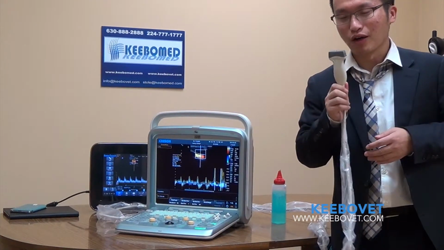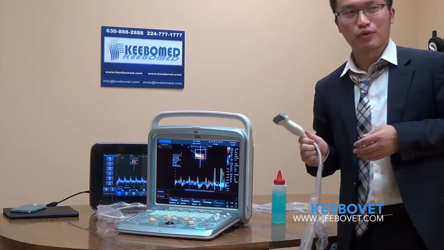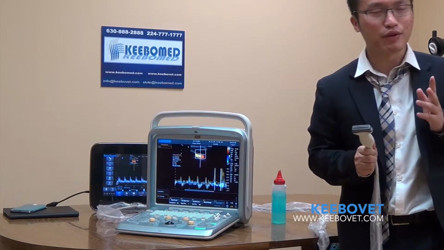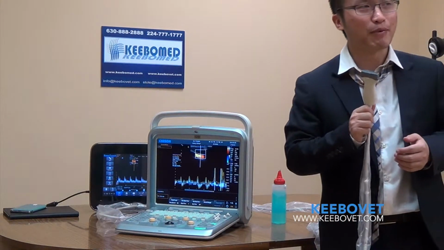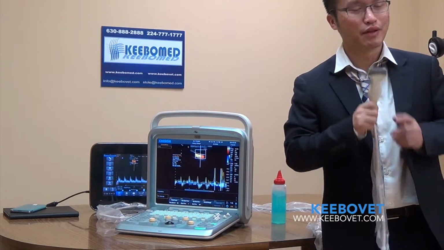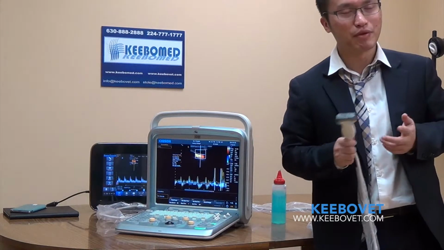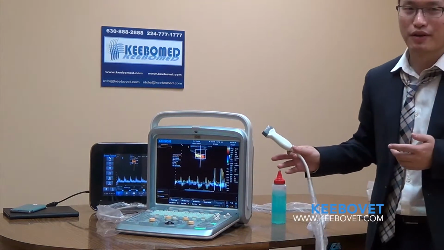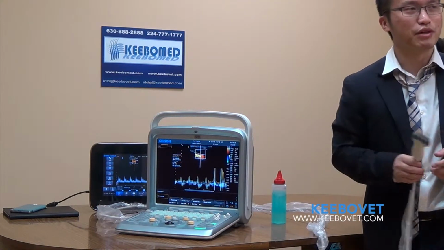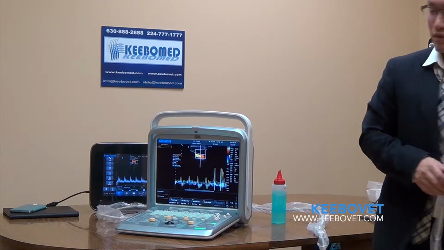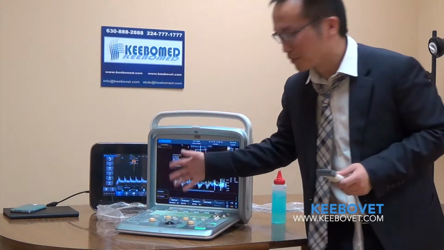Okay, for the human, for this system, currently we can support a high frequency linear probe, which can go up to 80 microns. This probe. So, like manually, even they can just go up to 15 microns. But for the Q9, we can go up to 80 microns. Yeah. So this is our Q9.